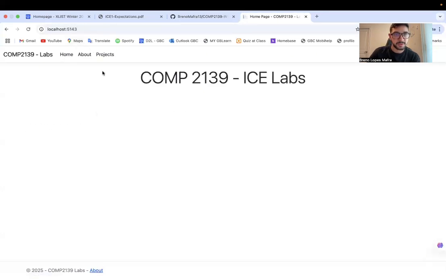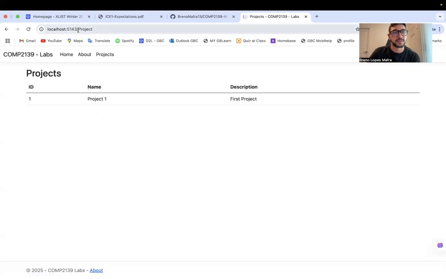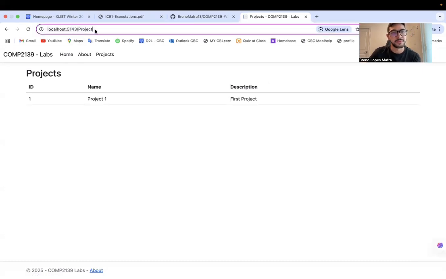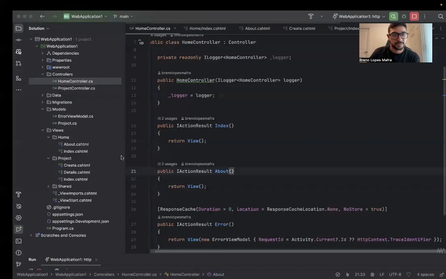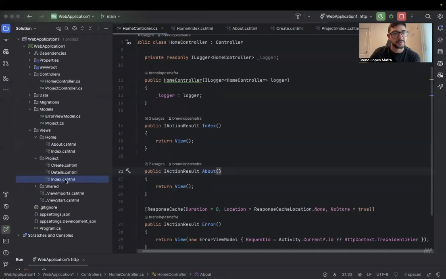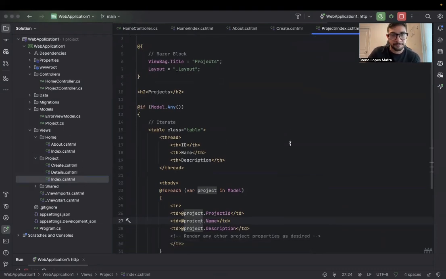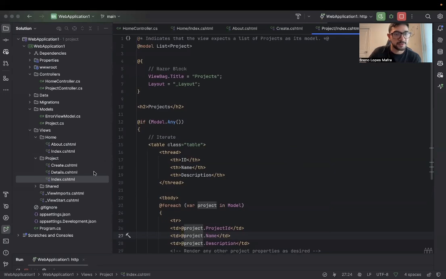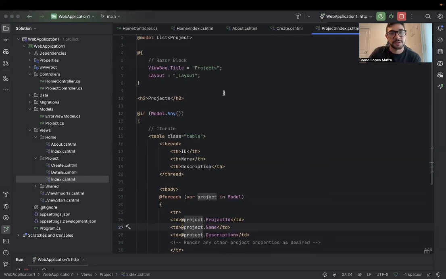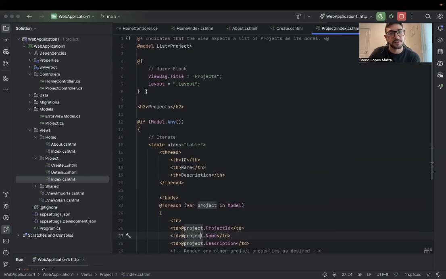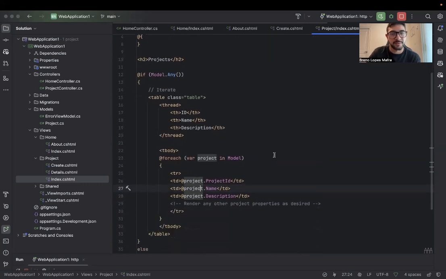About the projects, if I put slash project, I can see the index.cshtml file of a project, not of the home, because I changed the name in the URL. Here, using Razor in the .cshtml files, as the name says, we can write code in C# and HTML together, right?